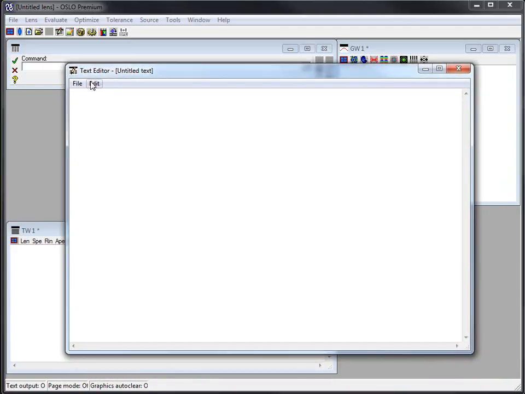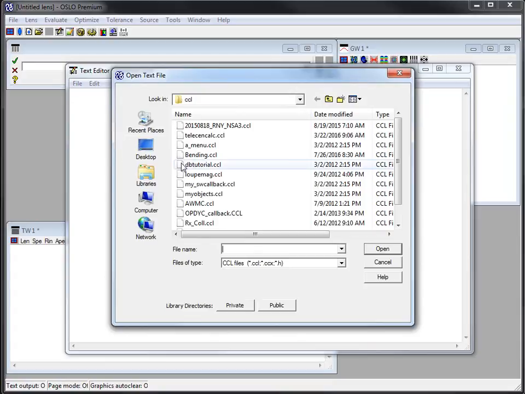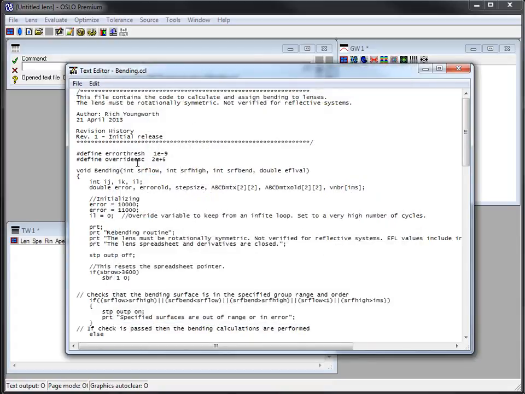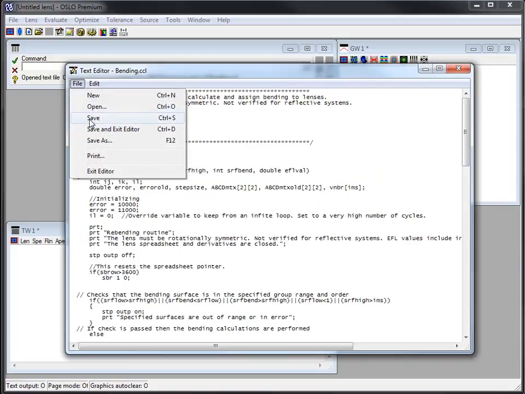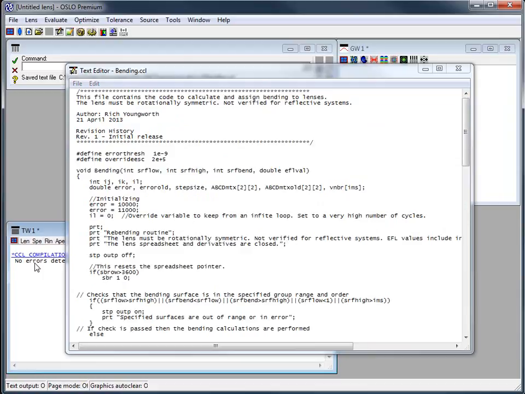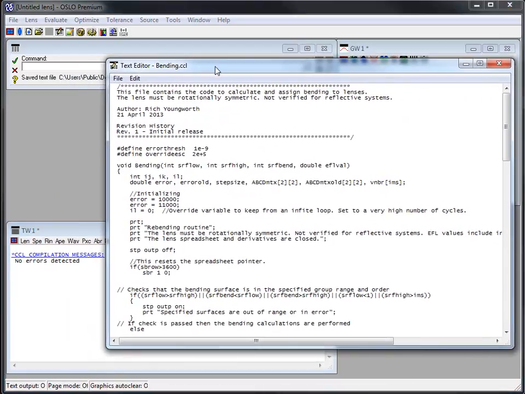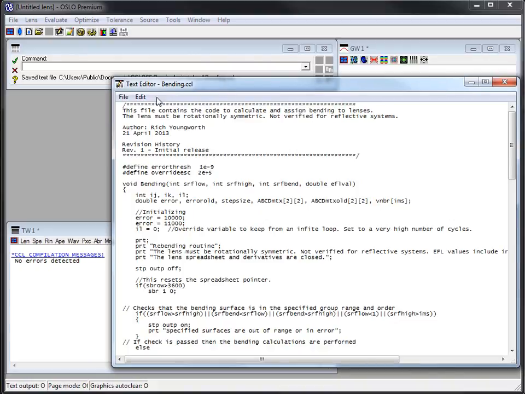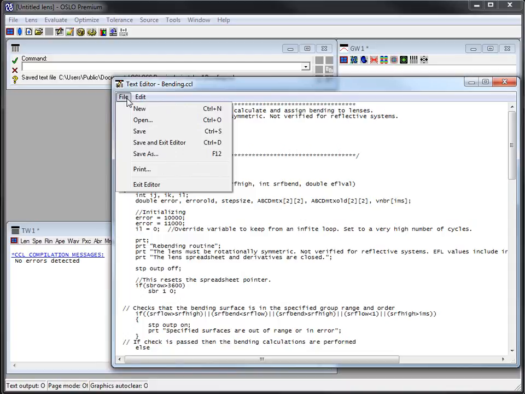So I open it up here. The main thing that this can do is, if I open here, I will just open a CCL that I have written. If I open this up and then I look to save it, if I use save or save and exit editor, then the entire private CCL directory has been compiled when I do that. And the same thing would happen if I save and exit.